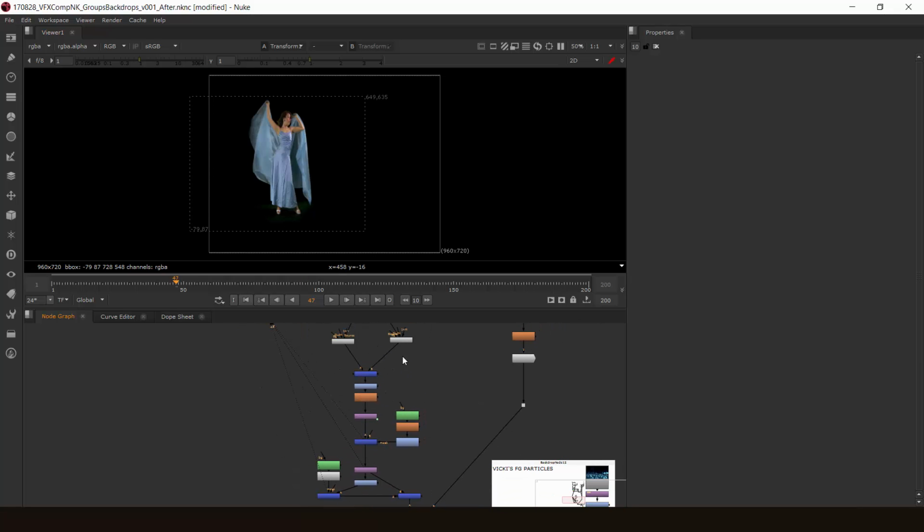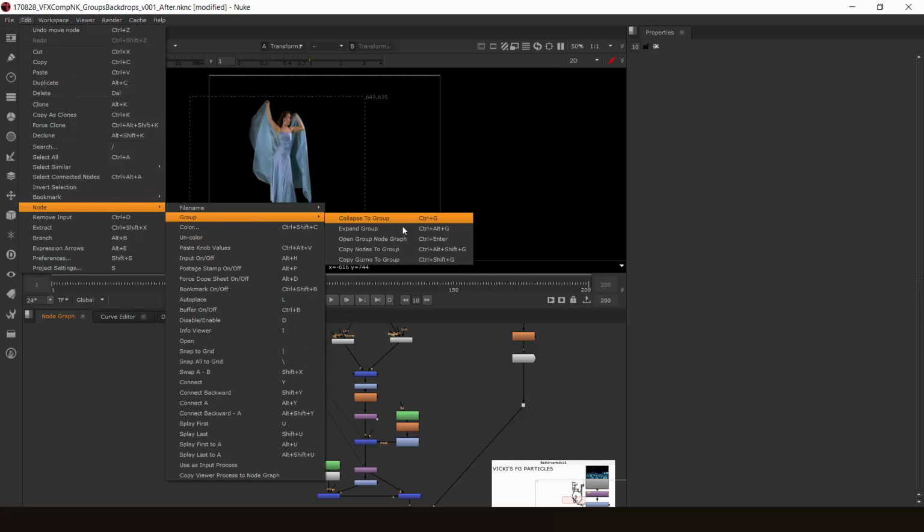So it's better to use shortcut keys than going all the way up here, hitting edit, going to node, going to group, and blah blah blah.